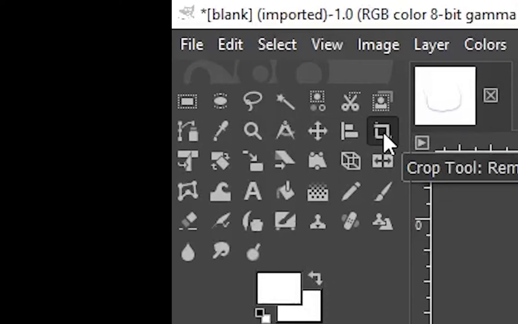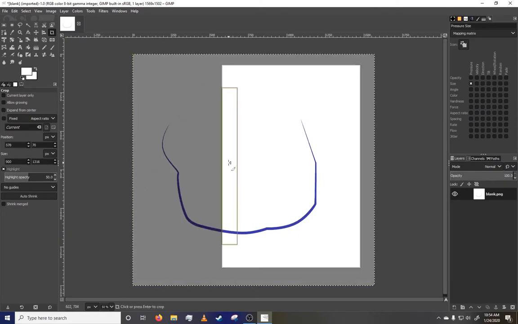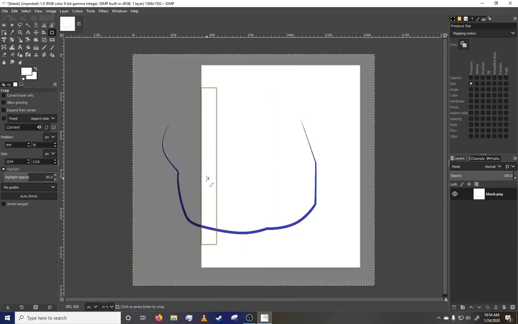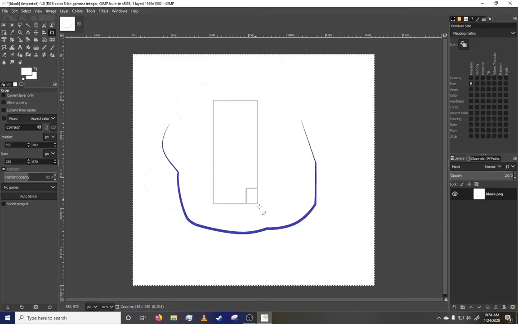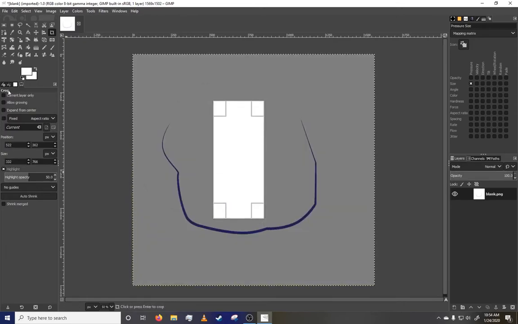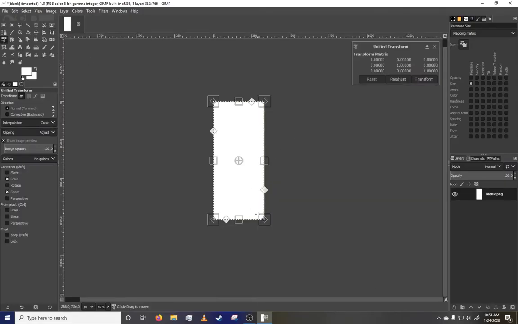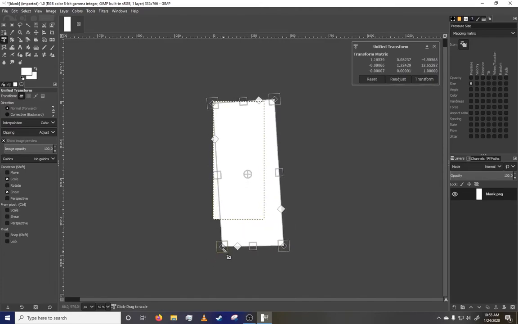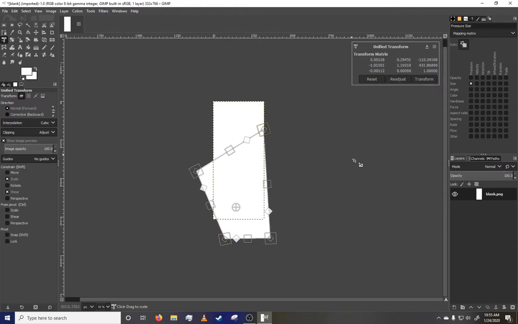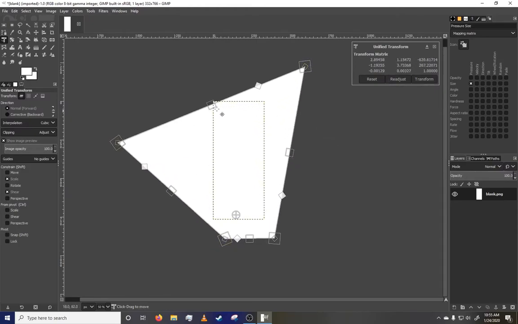Let's see, what else do we have here? Crop tool, remove edges and areas from a layer. So you can pretty much see, you can crop the layer here. So, ta-da. And then you can also have some other options over here, like the current layer only, allow growing, expand from center, different things like that. Unified transform tool, you can transform the layer or selected path. This is sort of similar to distort, or a free cage transform that you would find on Photoshop.